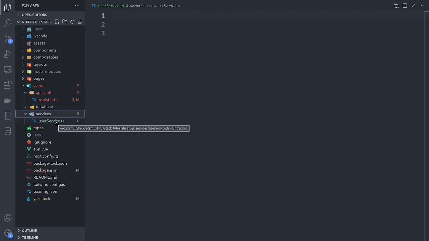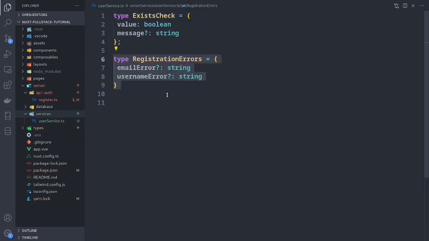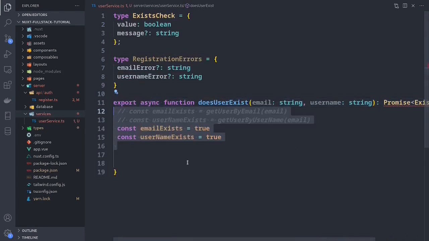and inside of that directory, we want to create a user service. For this user service, we're going to need a type of exists check. I'm not very creative with the names, and a registration errors type. We will return that exists check as a promise. I've commented out these two calls that we're going to make to the repository because we want to do a little in-between check to make sure that this is working as we expect it.